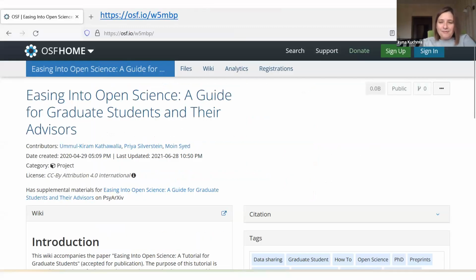And Open Science Framework also has a space where you can keep all your project documents. So this is an article I was quoting about easing into open science, a guide for graduate students and their advisors. And this is a place where they keep all the materials for writing this article. So that's how this Open Science Framework space looks like.